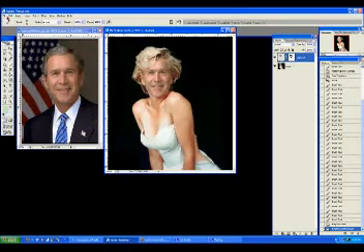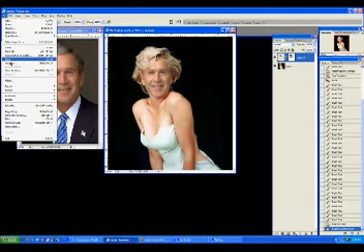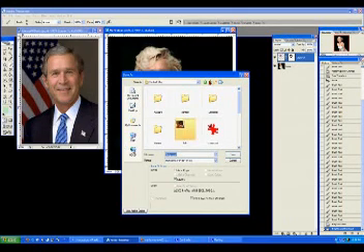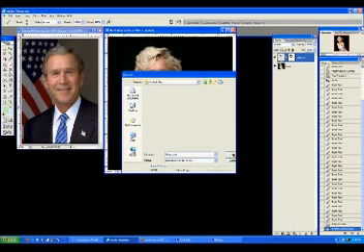Now I'm going to save the PSD file. That saves it with all the layers. Save that where I can find it. Same place where I saved the other one. Save. OK. And that's about it.